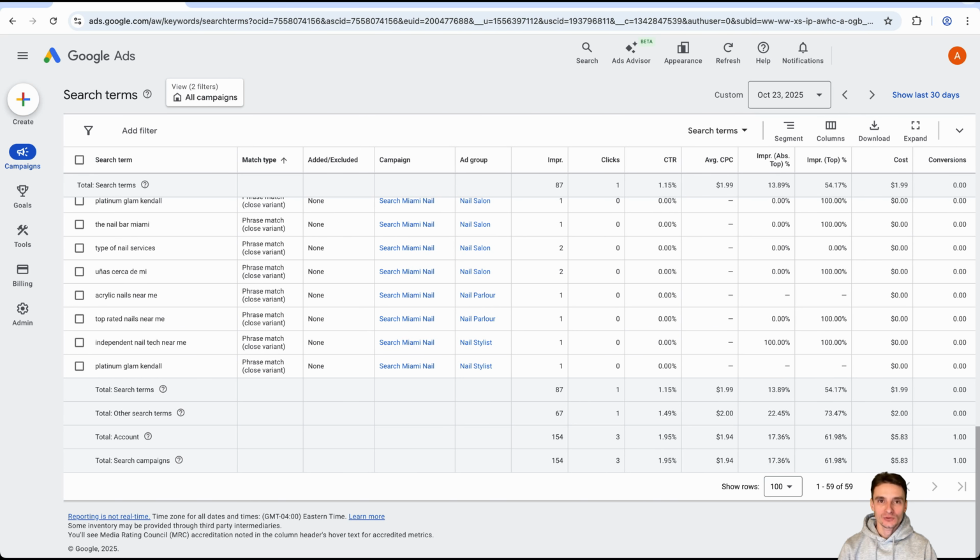Pay attention to the row Total search terms. There are 87 queries here. If you hover over the question mark, a description appears stating that not all queries we showed up for are displayed here. And that's total bullshit that we have to put up with. Previously, Google showed everything, and based on those impressions, we built a very high quality negative keyword list, which allowed us to prevent clicks from irrelevant impressions and generally increase CTR, which lowers the cost per click.